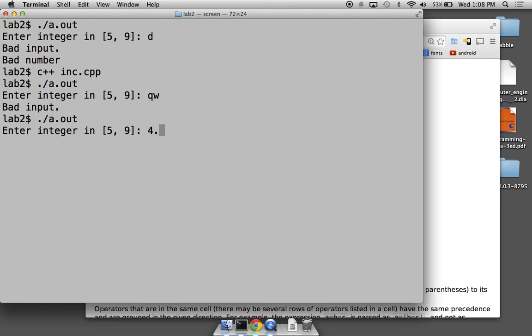What about 4.4? Hold on now. Because I'm saying read an integer. I think it stops when it gets to the period, and it considers it a 4. See, it doesn't say bad input, it says bad number. But if I did 6.4, it'll say good number.